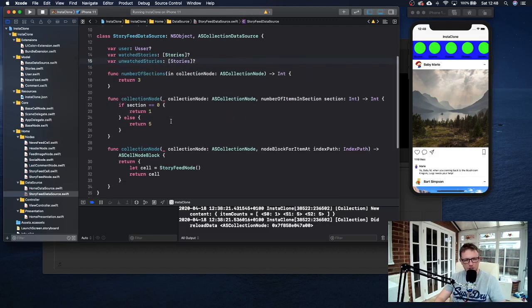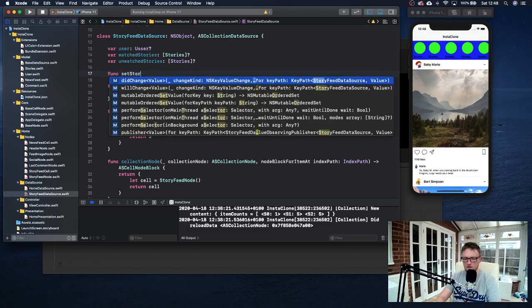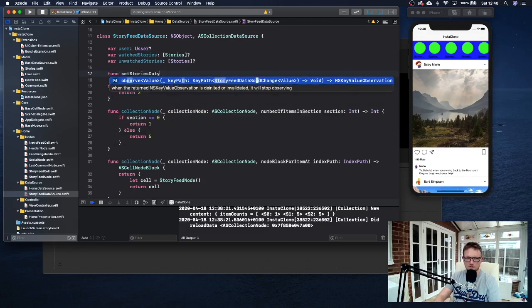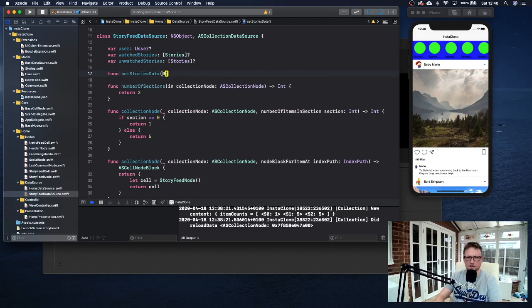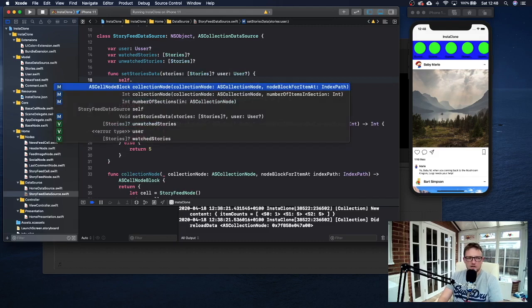Like that. Then we're going to create a new function, func called setStoryData, like that. And then we're going to have stories, and that's going to be an array of stories. That's optional. And then we're going to have user, which is a user. That's optional too. Then here we need to now filter out from this stories property here.